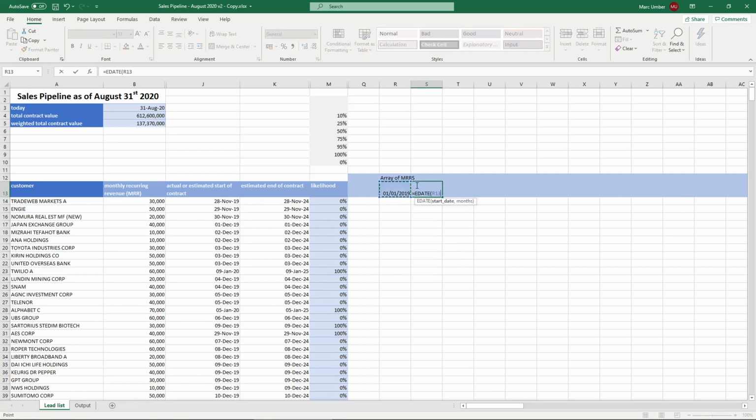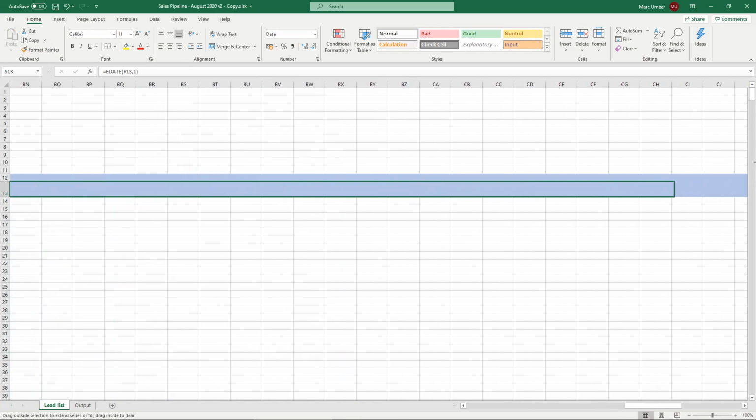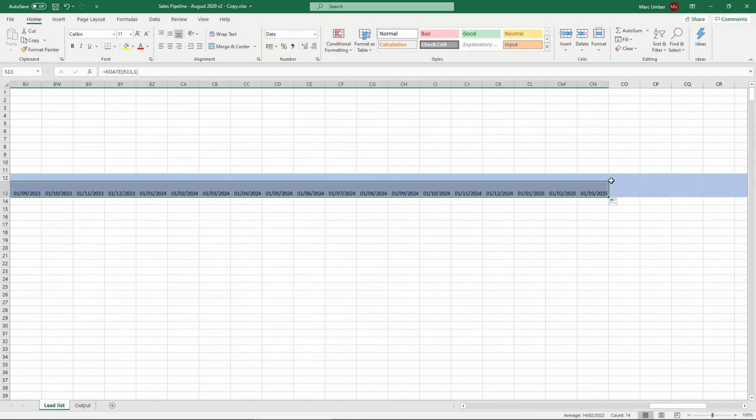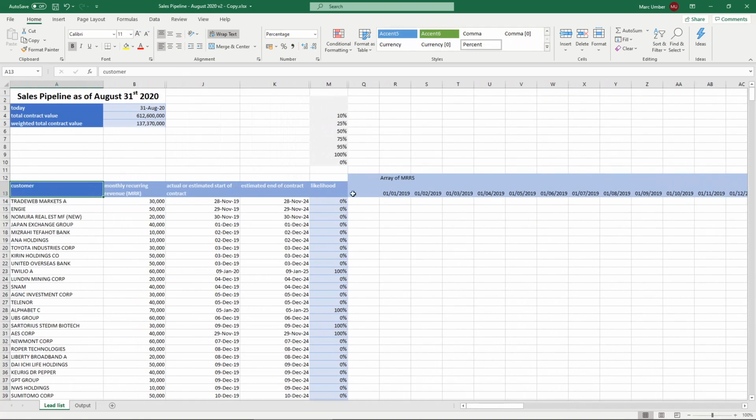We're going to add 1 month. Do this till the end of the year 2023. That's enough. The main interest is on 2020 and 21, so this should just be enough.